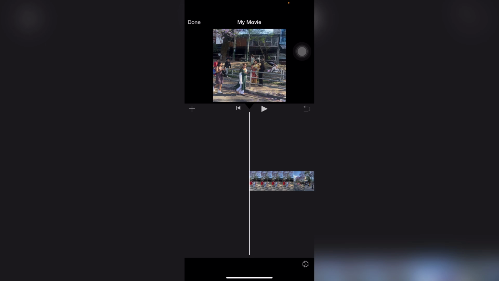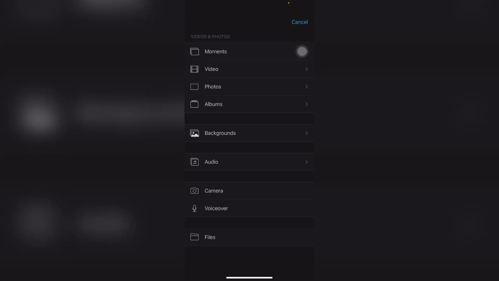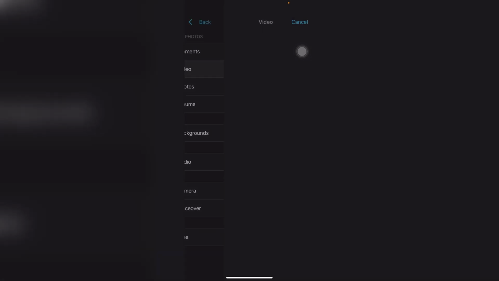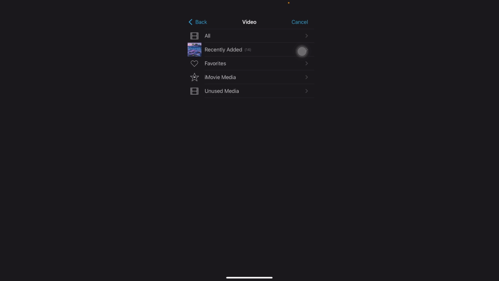You can select this plus icon on your screen. After that, click on Videos, Photos or Albums. You can select videos from your desktop, downloads or external drives. Once selected, click Import Selected.